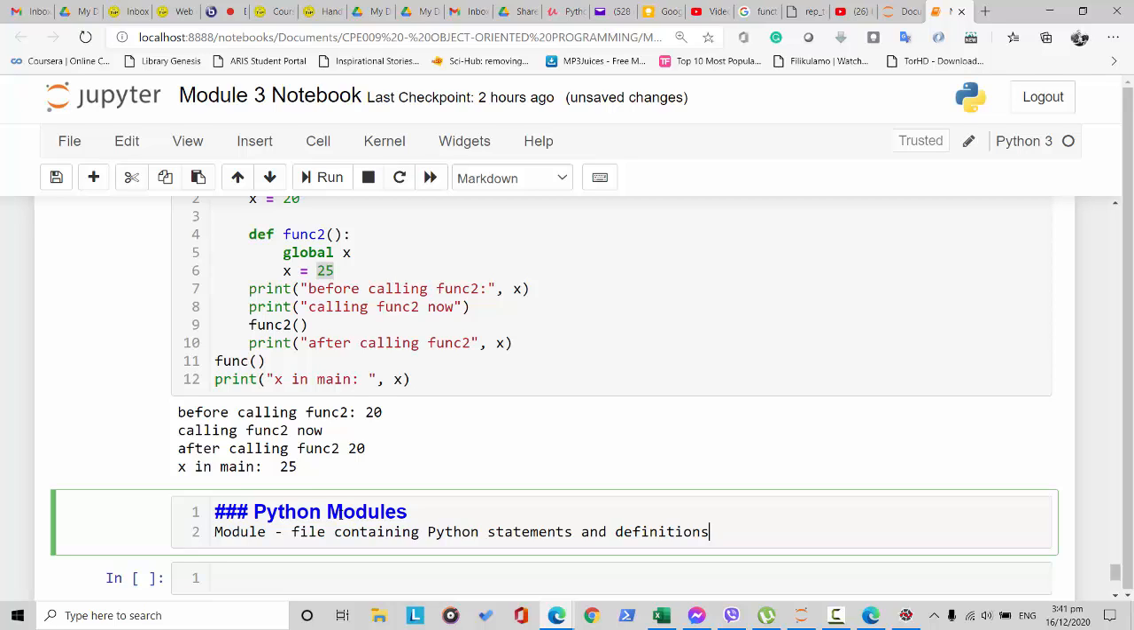So for example, a file containing Python code, for example, is example.py. It's called a module, and its module name would be example. So we use the modules to break down large programs into small, manageable, and organized files. And it provides reusability of code, for example.